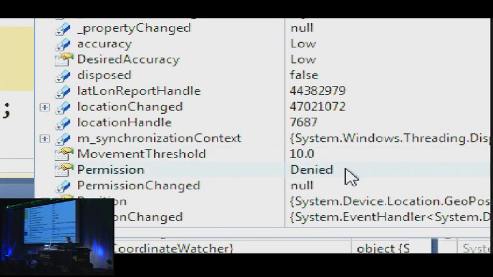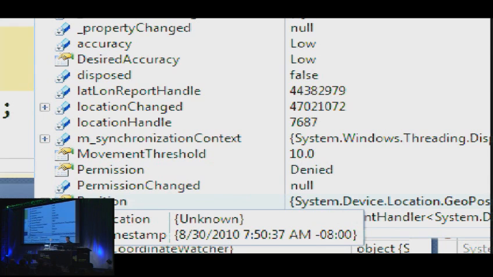In this case here, the permission is actually denied. The emulator is always permission denied. When you're running on a real device, the user has the choice to turn the location stack on the phone on or off. So you can actually go and check that permission. And if you don't want to subscribe to the position change event, you can also just go and pull the position straight off the watcher itself. And it gives you the location object and the timestamp there.